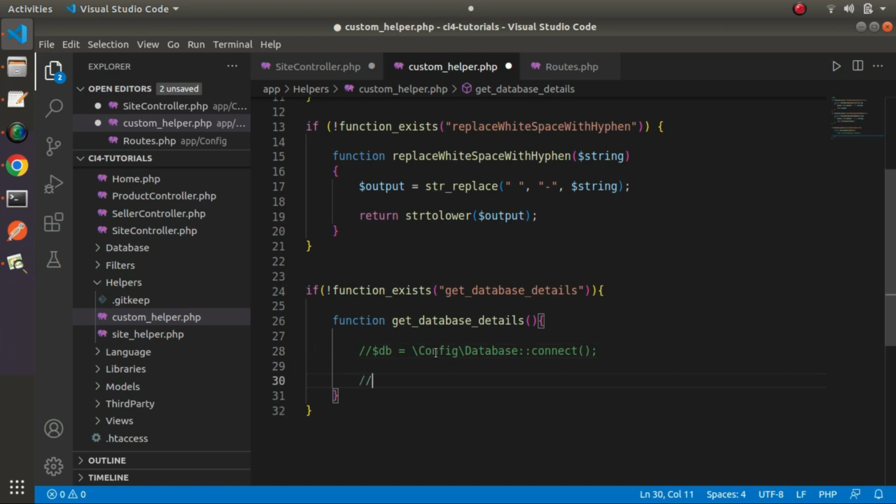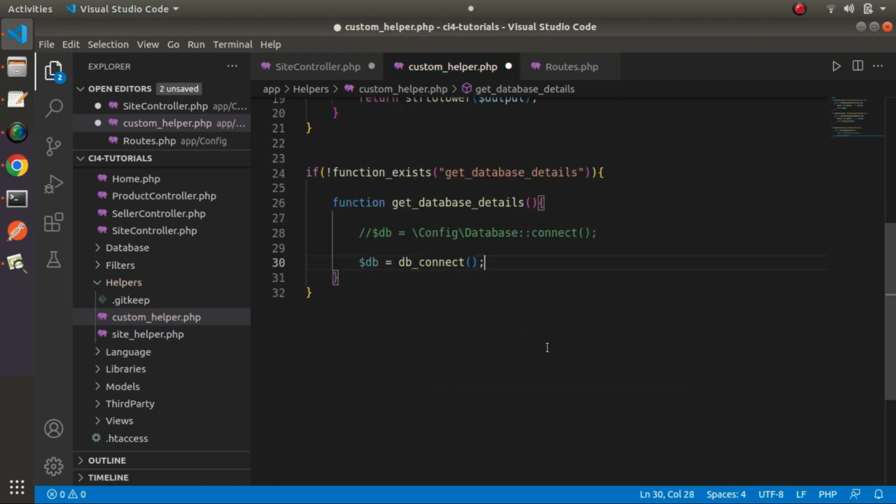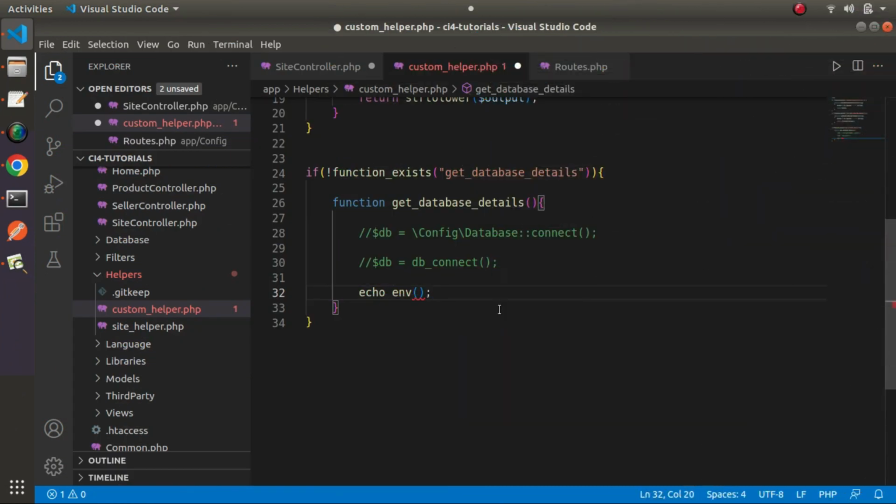Or in the second way, db equals to db_connect. This is the second way. By the help of that, we can create an object, or we can go and make use of env helper function. Inside this env helper function, we can pass all about our environment variable name. So once we pass our environment variable name, it will give the value what we'll have inside this .env file.